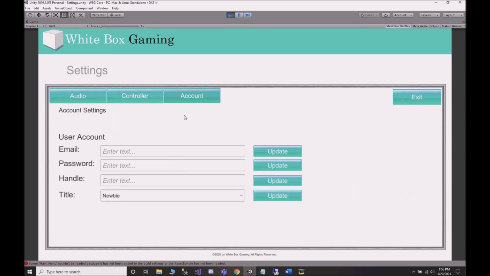And what happens when you update your account or your email is it'll prompt you to re-log into the game after you change your email. And it only does that on the email because that's a major change to your account when you change your email, and we recommend that you only do that like when you absolutely have to.